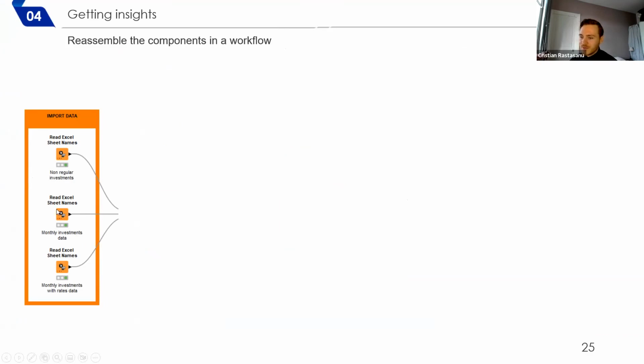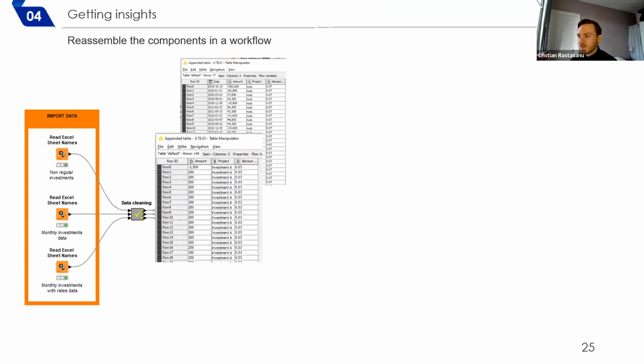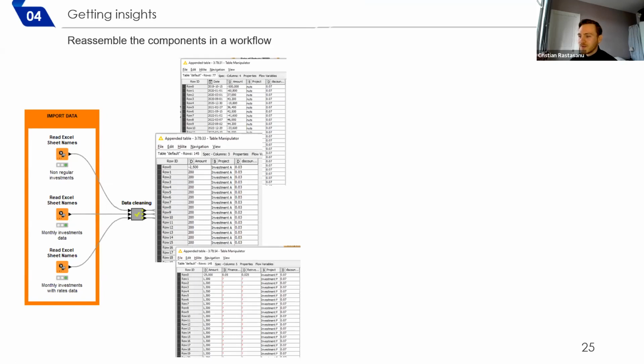We also add the monthly investment data here, and the monthly investment data with rates, so with the investment rate and finance rate. We do a bit of data cleaning, so basically reading the sheets. And we have 3 tables, 1, 2, 3, with all the 3 categories. I mean, the 3 Excel files.